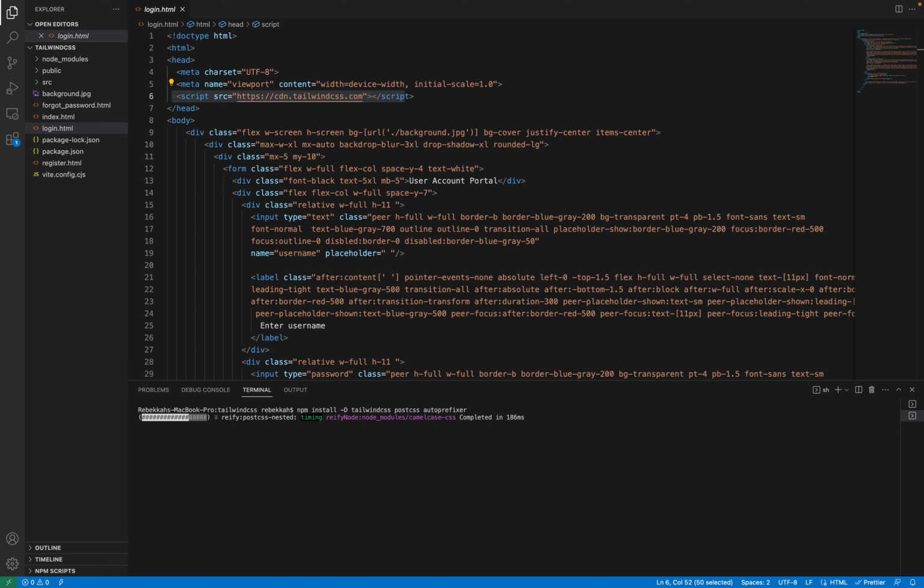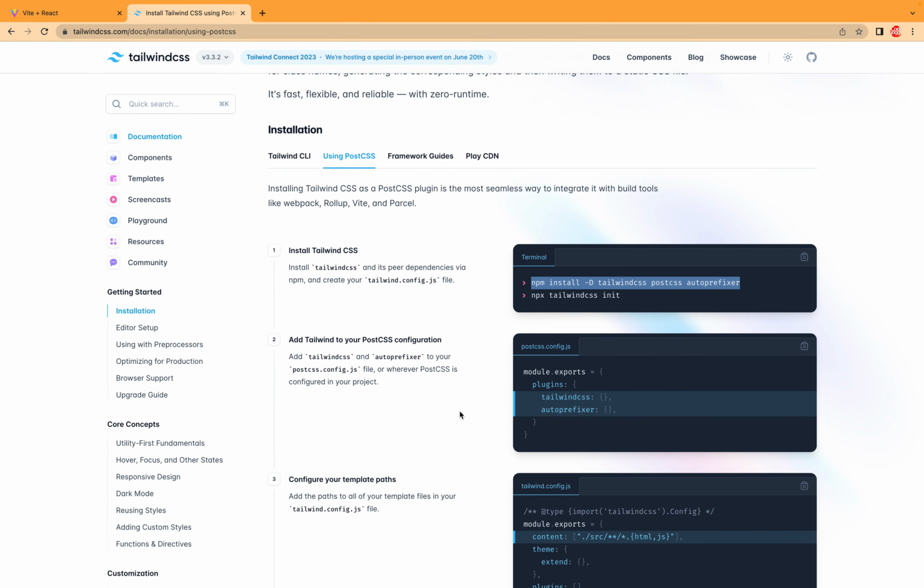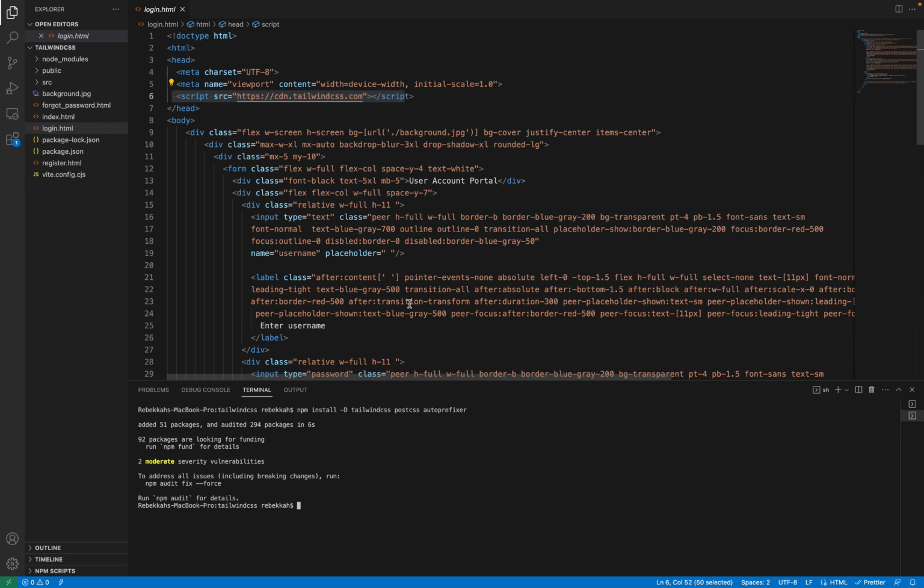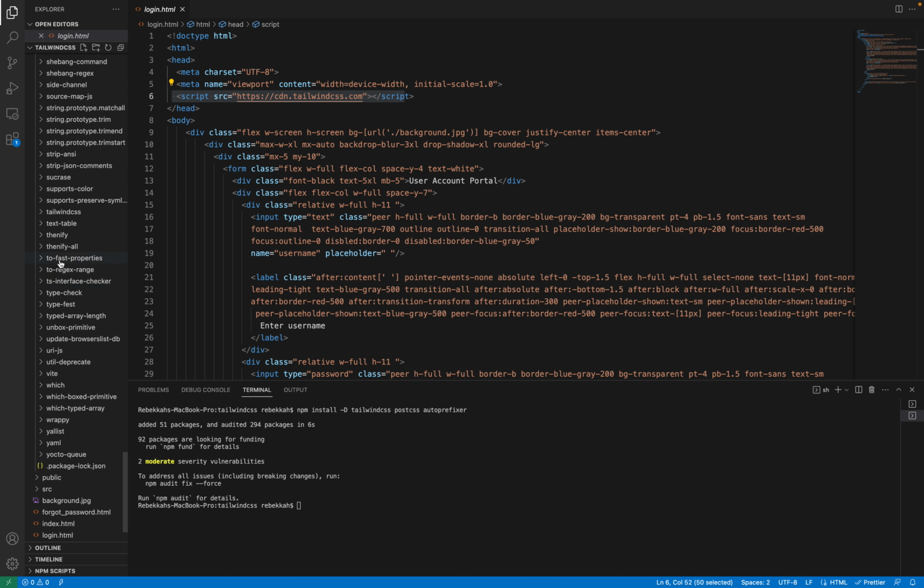Whilst we are waiting for npm to download the Tailwind library, here we have to create a Tailwind config file. Okay, now we are done. So now we've added our Tailwind library to our project. Let's confirm whether we've done it or not. Let's go to the sidebar and search for Tailwind here. So this is the Tailwind library that we've added to our project.